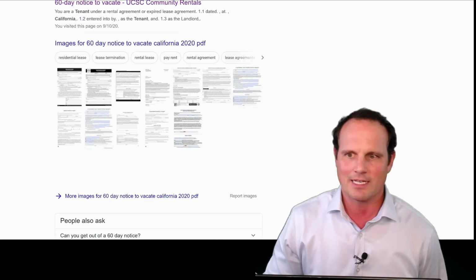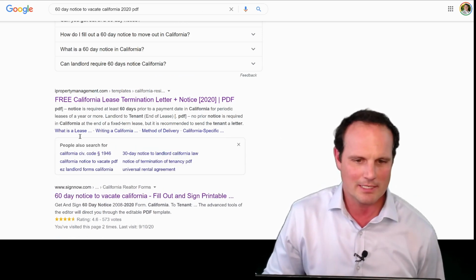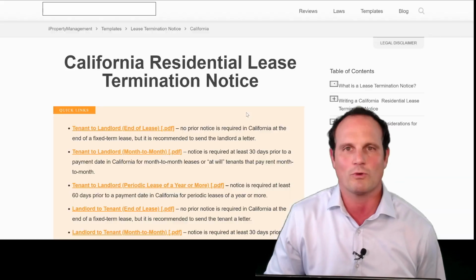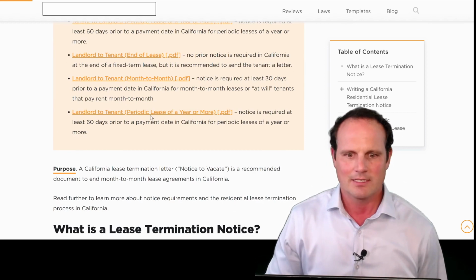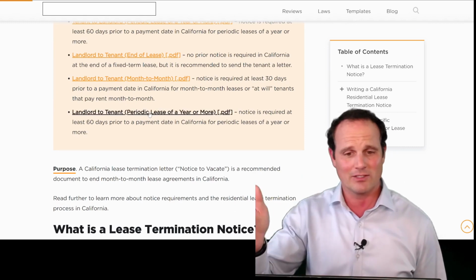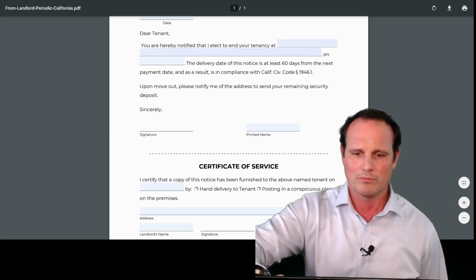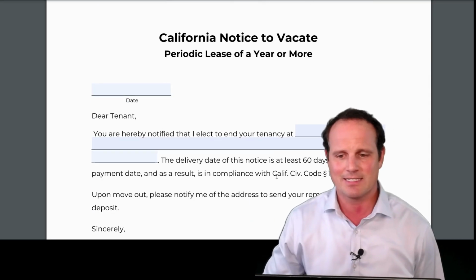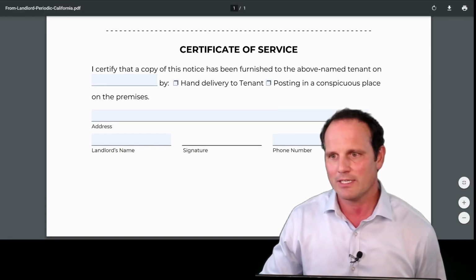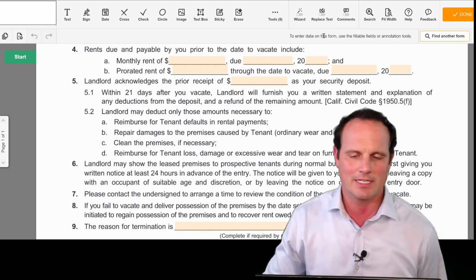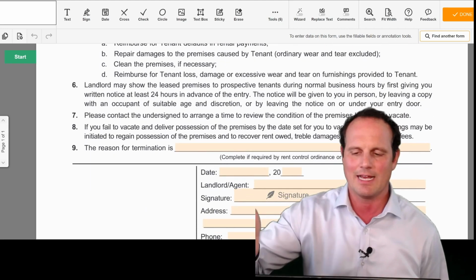All right, so let's go back and see. This website here sounds like, yeah, they should know. It says 2020 in the name of it. And lo and behold, landlord to tenant, periodic lease of a year or more. So this is going to be from the landlord to the tenant. It says right here, this is a 60-day notice. And boom, this is an invalid 60-day notice because it doesn't have the language on it. I don't have to keep going on and on, but I found others that looked very official, let you fill it out, and lo and behold, does not have that language on it.